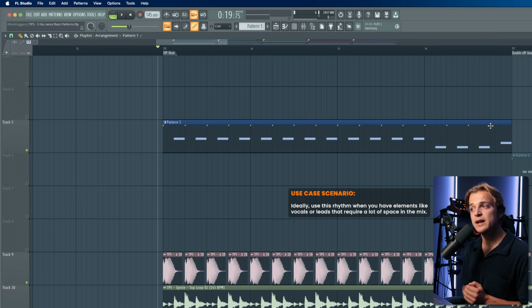Ideally, you use this rhythm if you have certain elements such as vocals or leads that require a lot of space, because this bass line itself is really predictable, and that way you can complement it with, for example, a vocal or a lead sound.